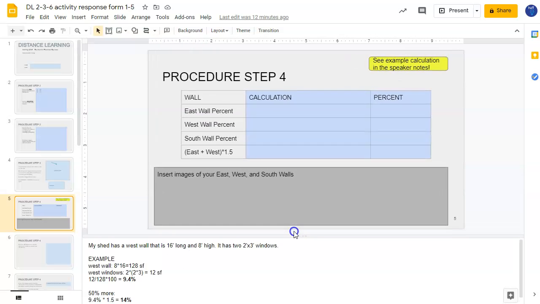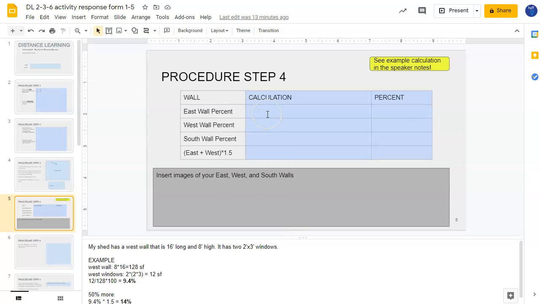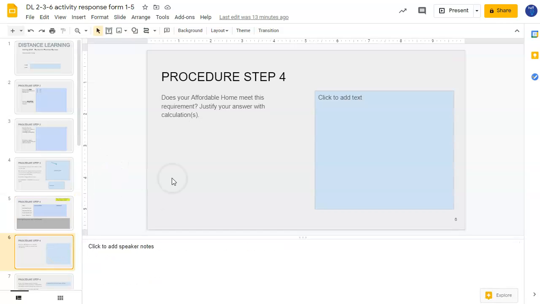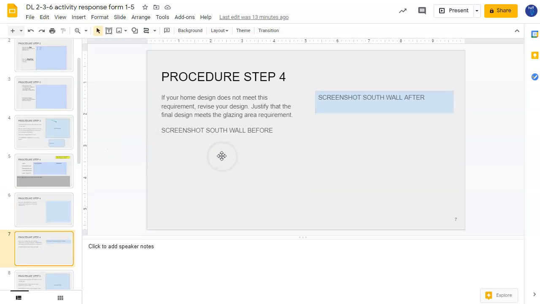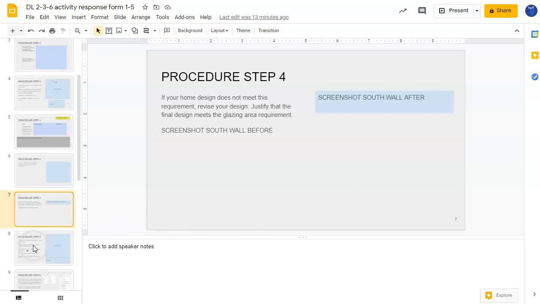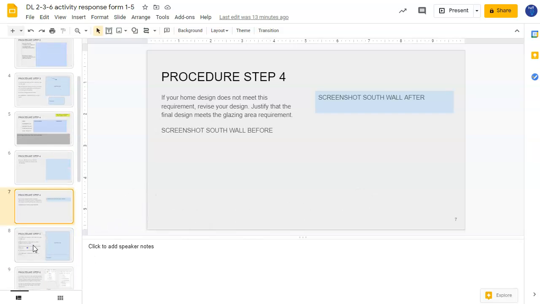So hopefully if you look at that example, you can figure out how to find the east wall, the west wall, the south wall, and the percent times 1.5 for the west and east wall together. And then put a picture of your east, west, and south walls here so I can see what they look like. And then you're going to answer this question. And then I want you to put a screenshot of your south wall before and after. If you didn't have to make a change, just put a screenshot here and put no change needed. I suspect, though, that you probably had to make a change.